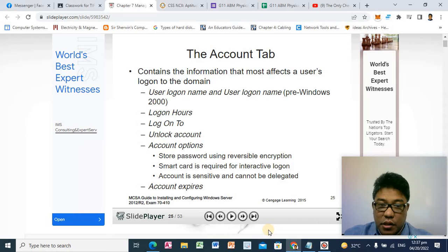Account options: store password using reversible encryption, smart card is required for interactive logon, and account is sensitive and cannot be delegated. Account expires. So ito yung mga sa account tabs. The account can expire. User account, we're talking about the user account. There are some options. The user account can be locked or unlocked.